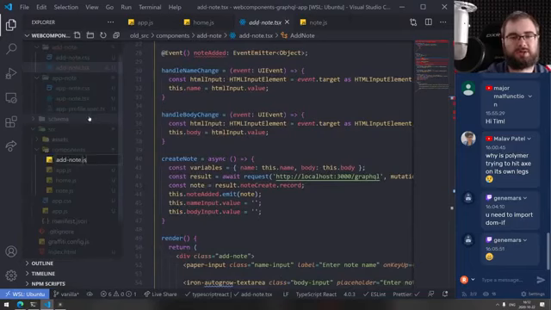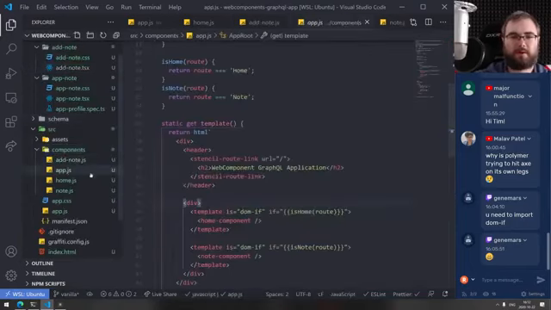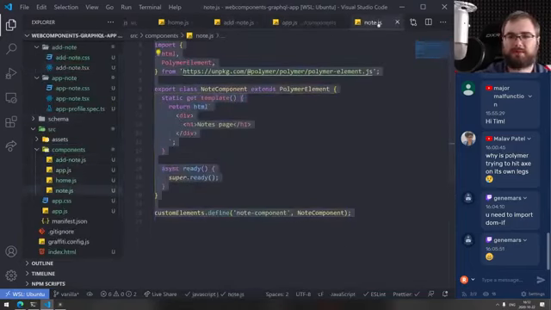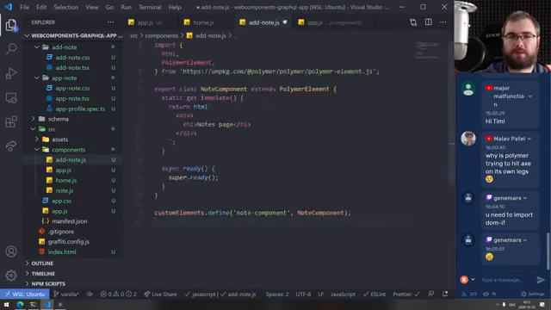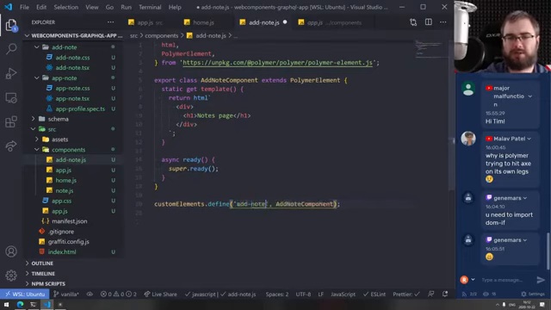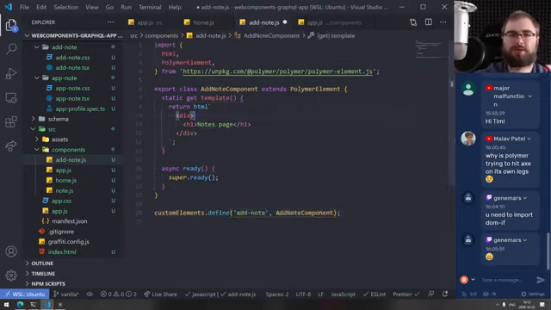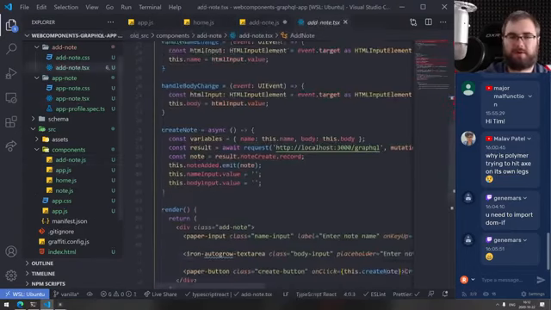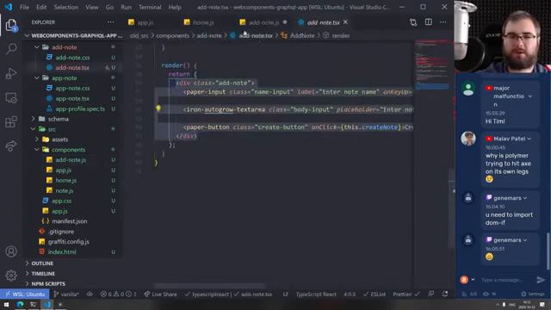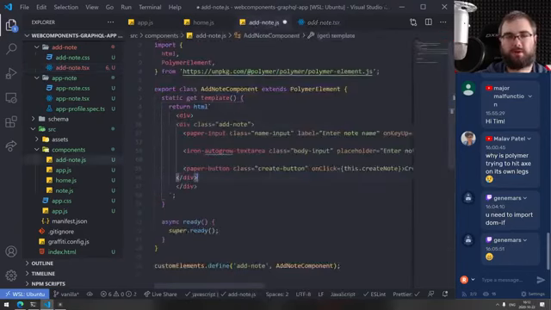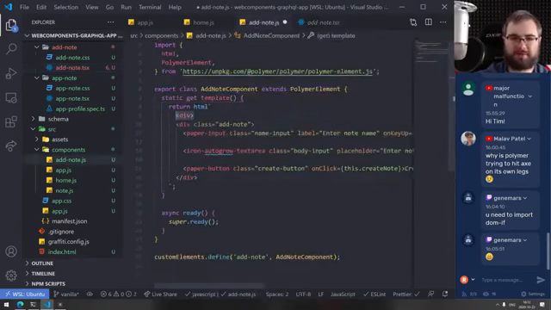So add notes.js. I'm gonna copy the note, I guess, because it's the simplest one. So this is gonna be add note components, add notes. Let's just call it add note. Yes, I'm gonna copy the whole thing from here. Okay, so this is our styling for it, right?